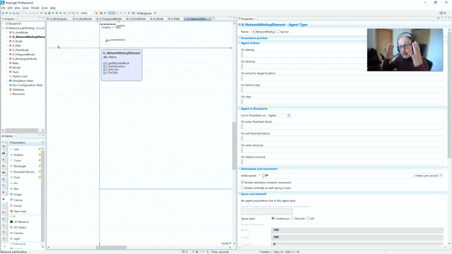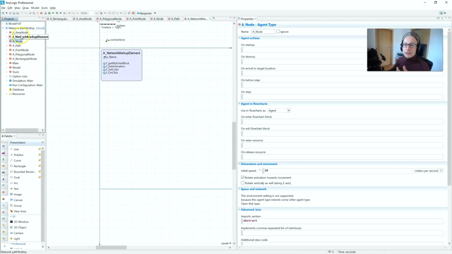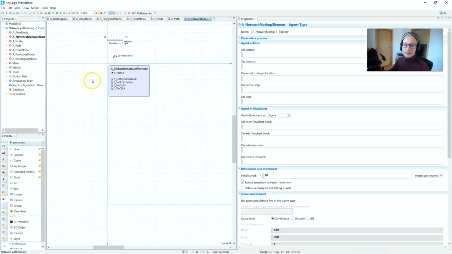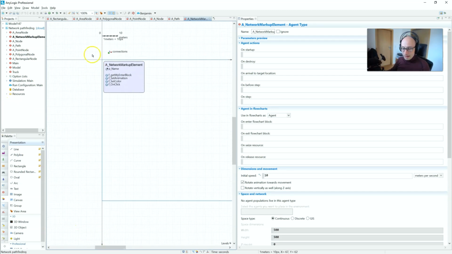So this is the hierarchy. If you visualize it, it is basically a network markup element at the top, an abstract agent type. A path inherits from it directly. A node inherits from it directly. Then an area node inherits from a node. Polygonal node, rectangular node inherit from area node, and point node inherits from node. It's a shame that AnyLogic doesn't let you visualize inheritance hierarchies, but you can easily draw that yourself, or you get it into your head. You get used to it quite quickly. All right, so this is the hierarchy of the model.